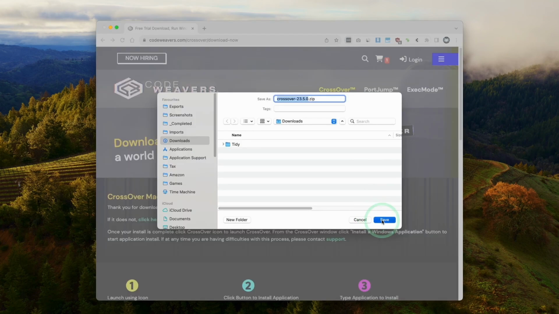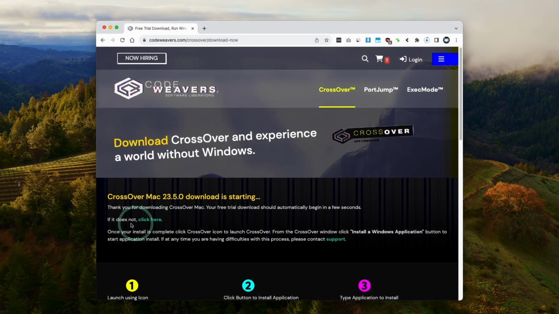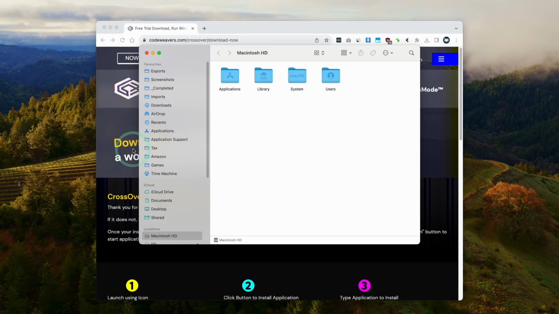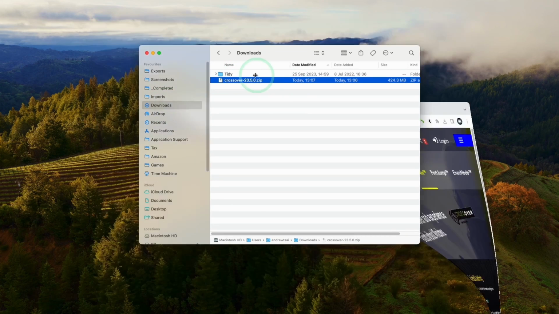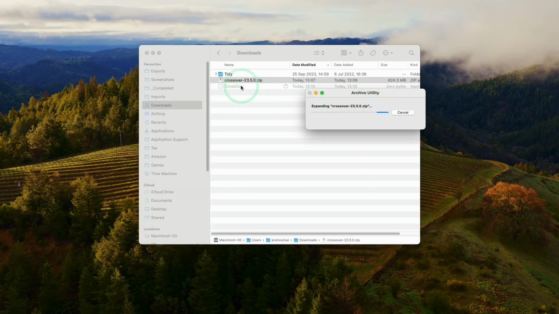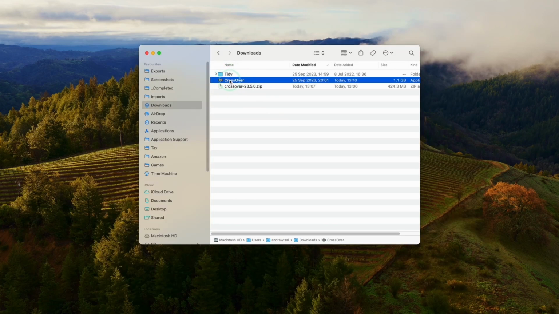Here we're downloading Crossover 23.5, which is the latest at the time of recording. So once Crossover is downloaded, we're going to go to Finder and then to our downloads folder. We're going to find our Crossover zip file here. All we need to do is double click. It's going to extract, and then we have the Crossover app here. We're going to drag and drop this into our applications folder.